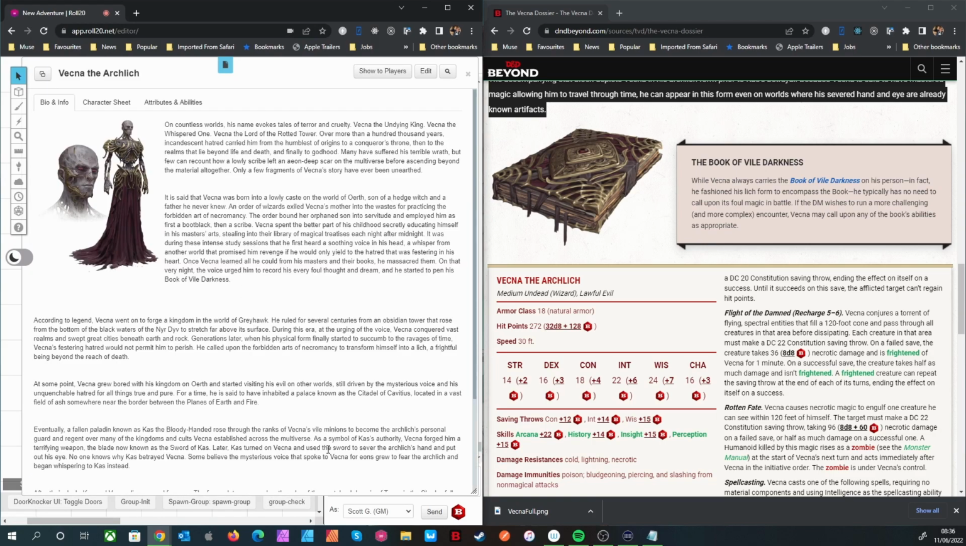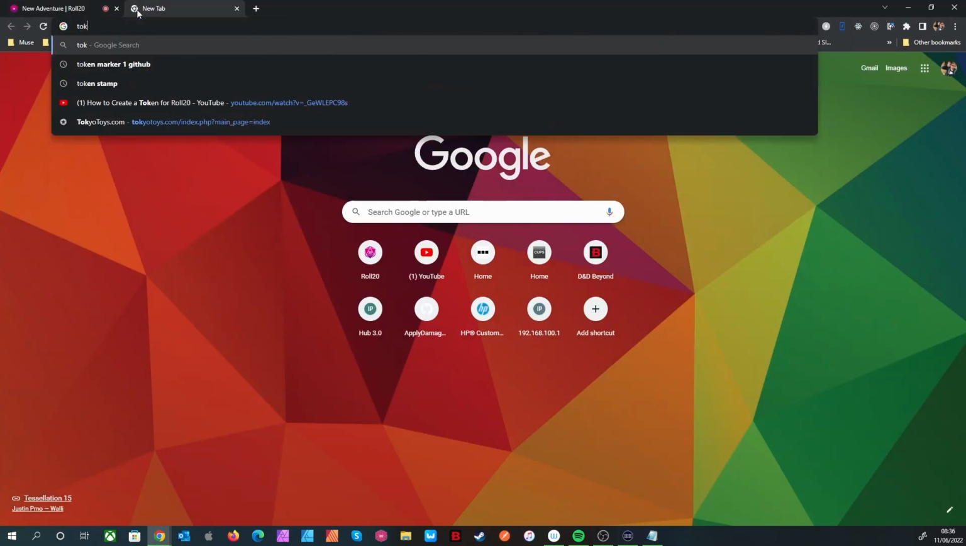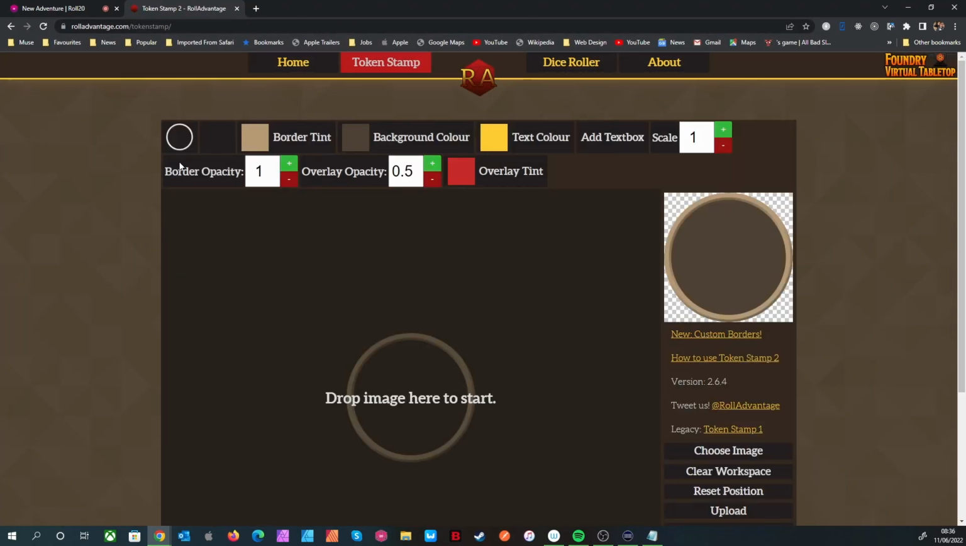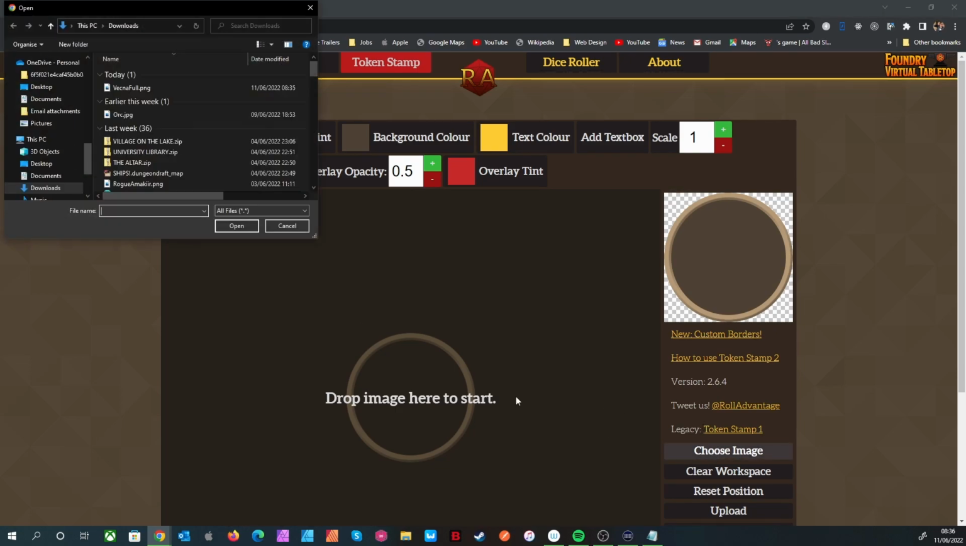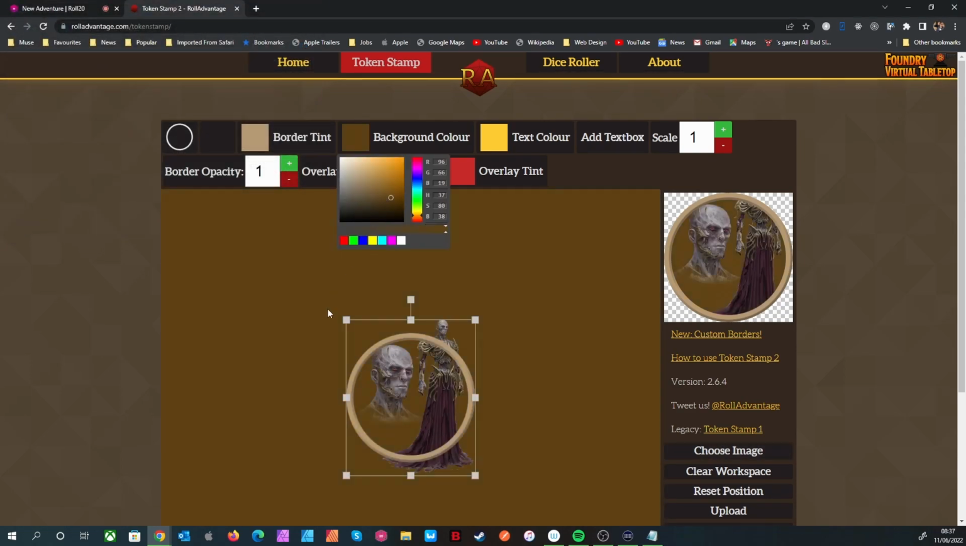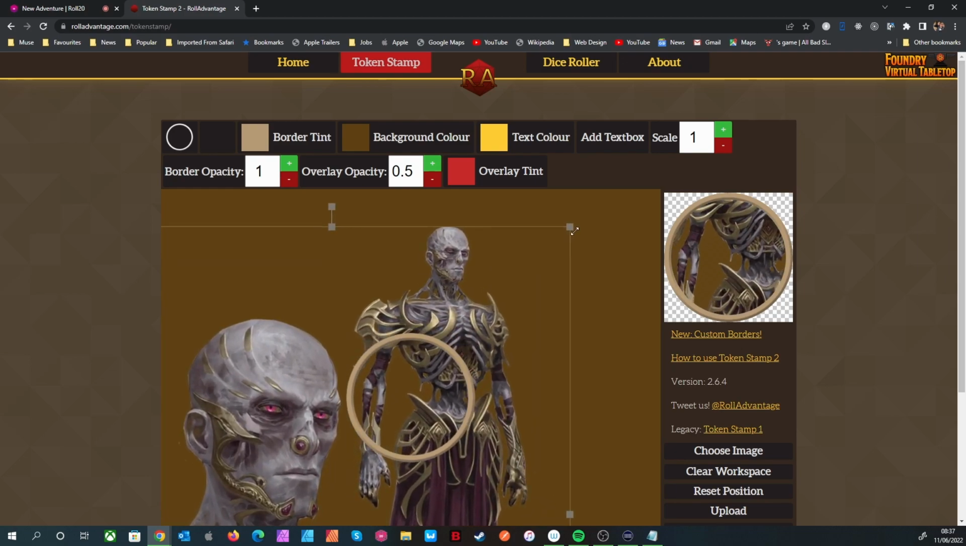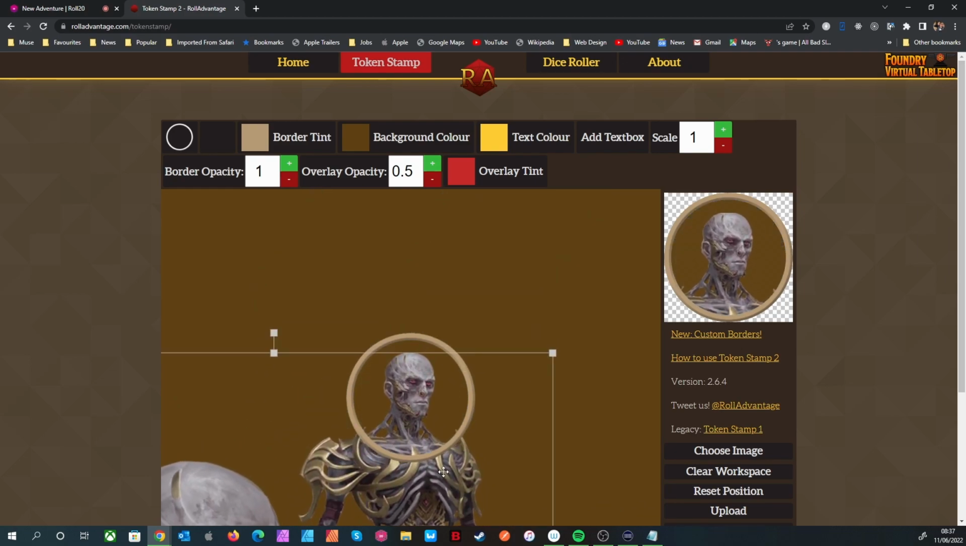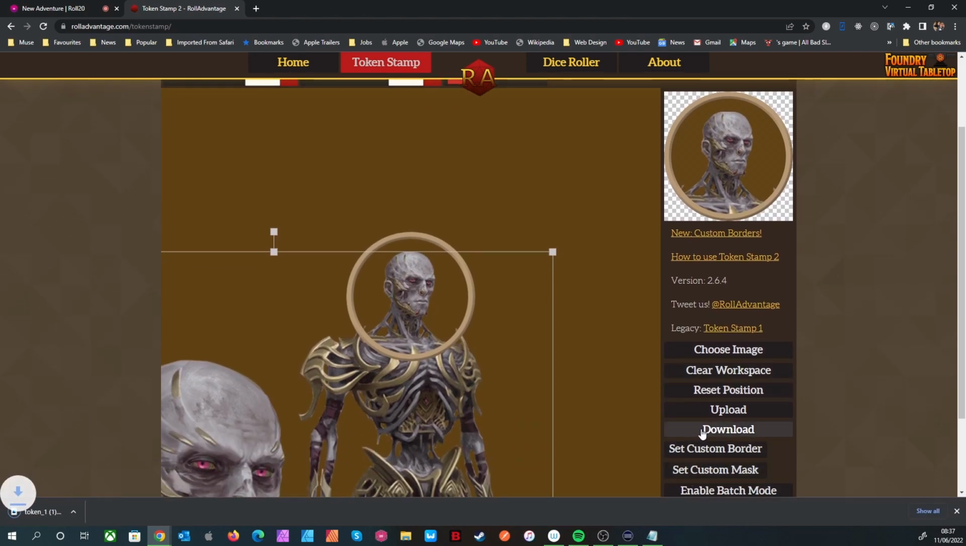Now open a new tab in your browser and search for token stamp. Click on the first link that you come to, open that in the browser. Now go down to choose image, select the same image we saved earlier, move and resize the image and select your desired background colour. Once you're happy, press the download button to download the token.